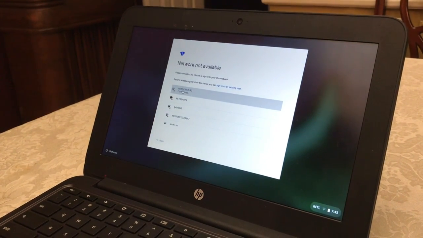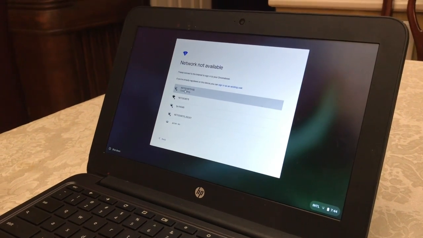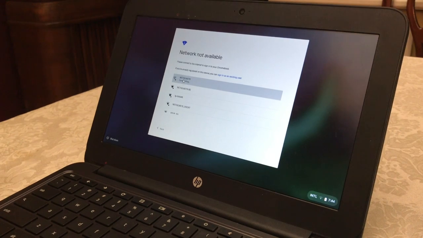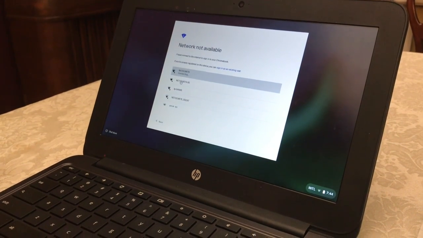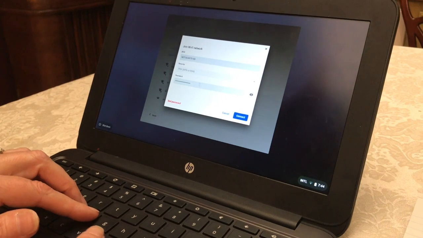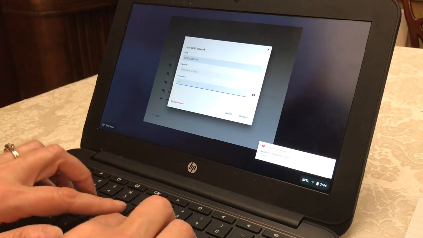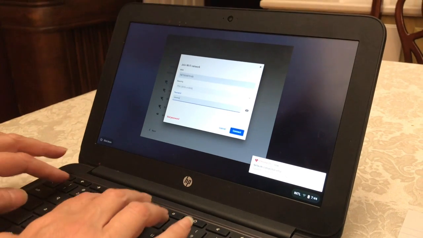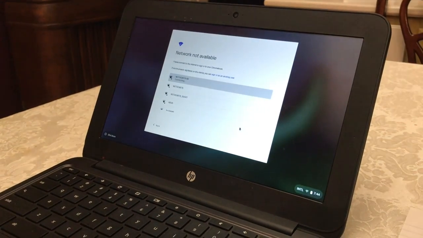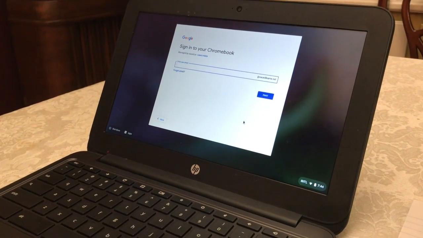I'm going to need to put in our password. You may have a password for yours. You may not. Oh, it's this one, isn't it? Okay. So we're going to put in the password. And connect. So that's how you connect.